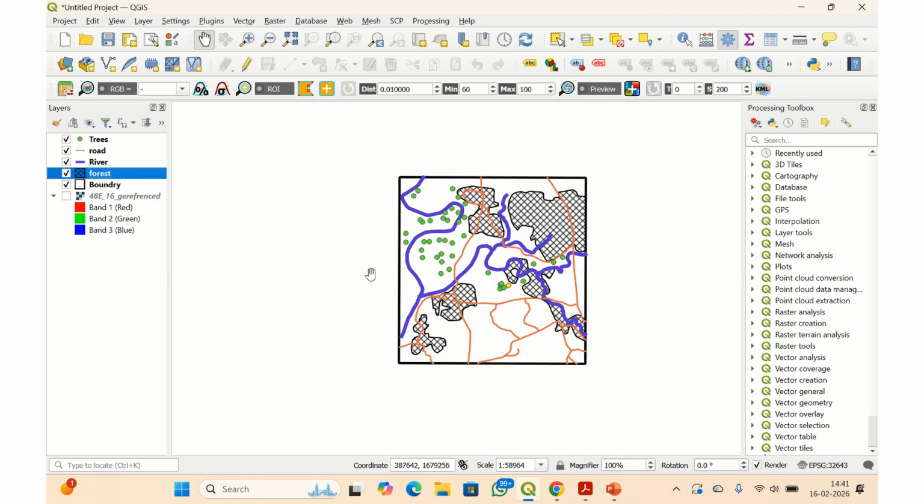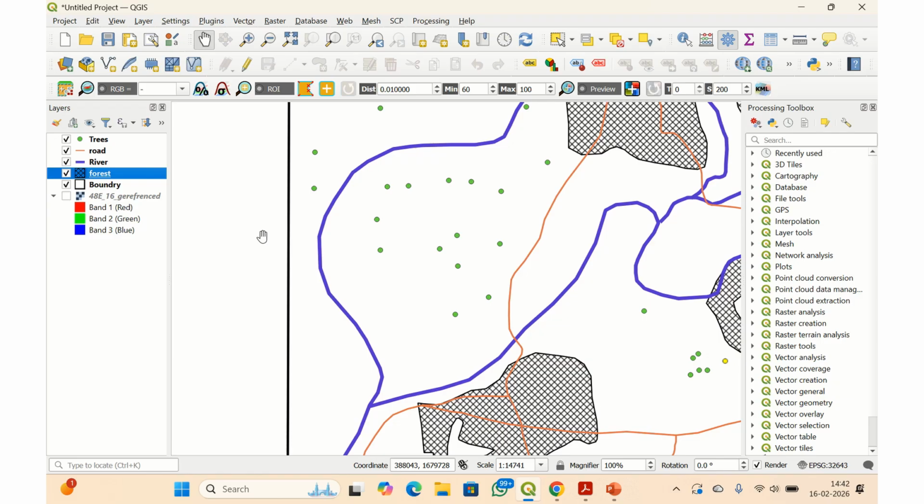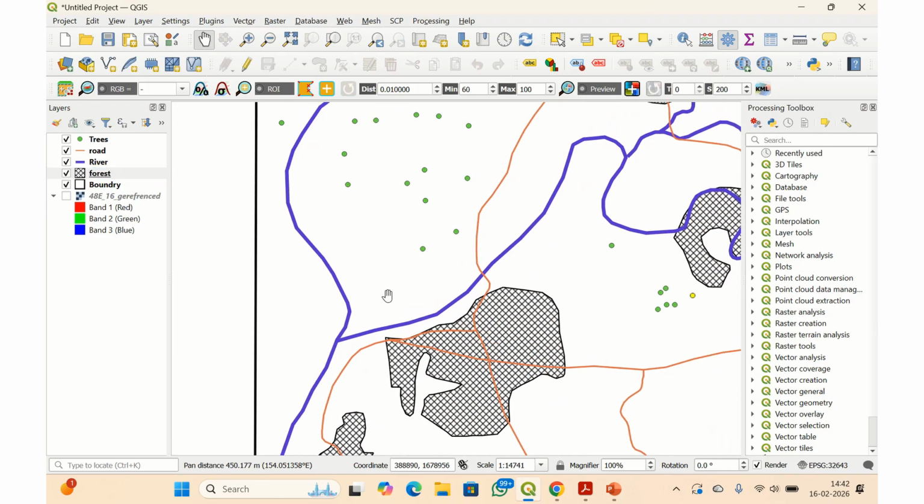If you see here, I have some streams represented with blue color. Then I have some roads represented with red color. Then some forest patches, and then there are some point features representing the trees. So let's go one by one.